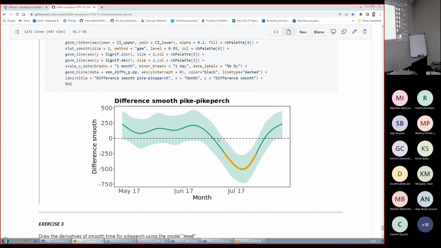And you can check that this difference smooth is similar to the one created with the plot_diff function in the itsadug package, with a similar significant period, and is similar to the one created before with the gratia package, but that didn't include the significant period. So what we have done here is calculating this significant period and plotting it.